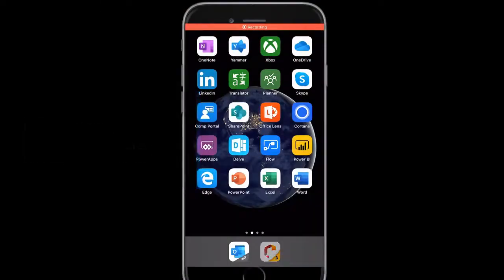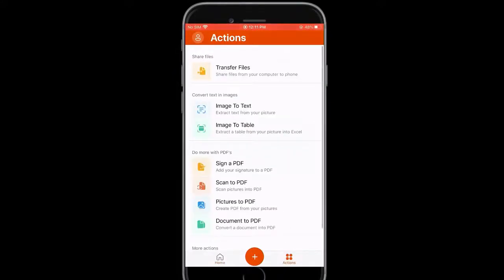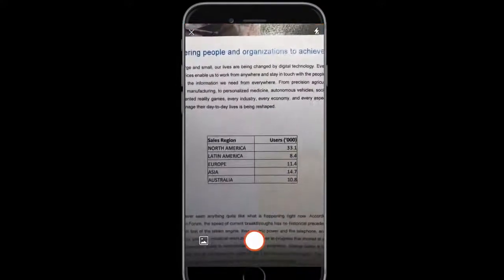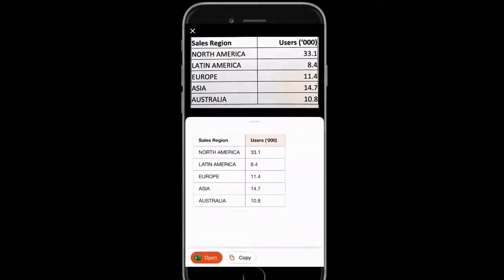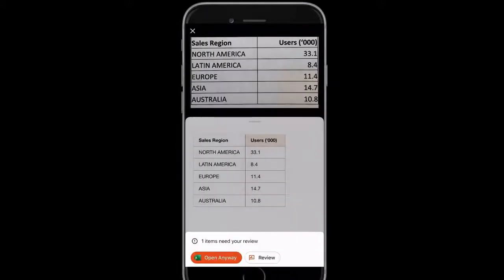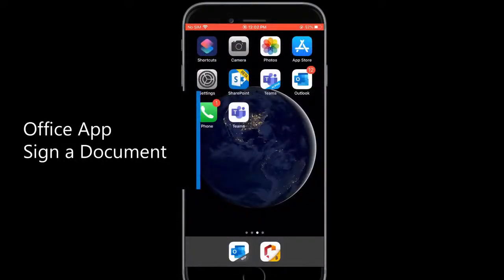We've added some new functionality as part of our new Office app that's now in beta. Some really cool things: transfer files, image to text, image to table. Here with image to table, I can take a picture of a table, it will process it, ask me to edit it up a little bit, and then I can take this, go to open, and directly drop it into a PowerPoint, and now it's fully editable. So think about how much time you can save by not having to enter data manually.